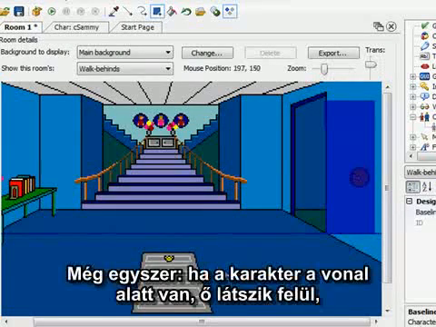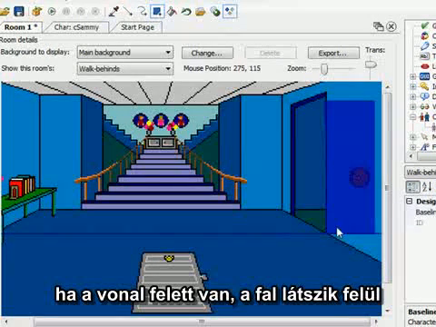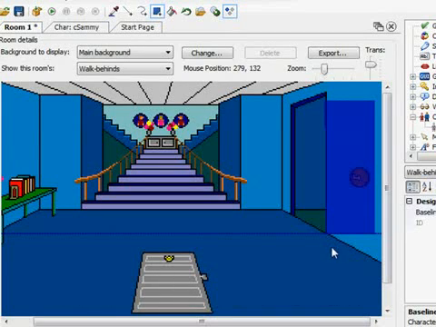Again, what this is saying is when Sammy is above this line, this wall will be drawn on top of Sammy. But if Sammy is below this line, let's say right here, for example, his feet are below the line, then we don't want the wall to be drawn on top of Sammy. We want Sammy to be drawn on top of the wall, and that will happen as long as you have your baseline set correctly. Just to recap, if Sammy is above this line, the wall will be drawn on top of Sammy. If Sammy is below the line, then Sammy will be drawn on top of the wall.